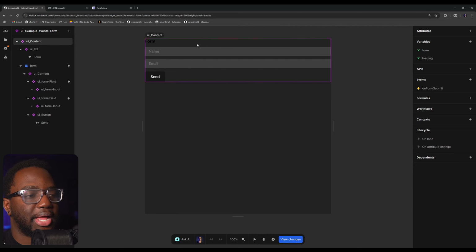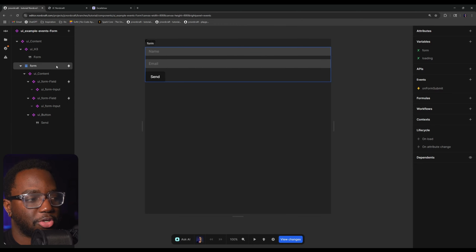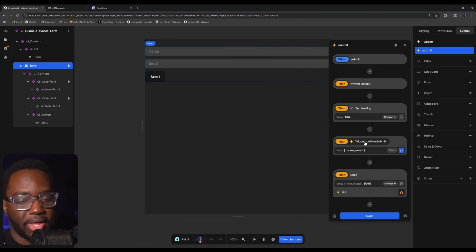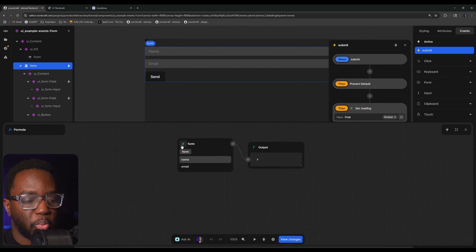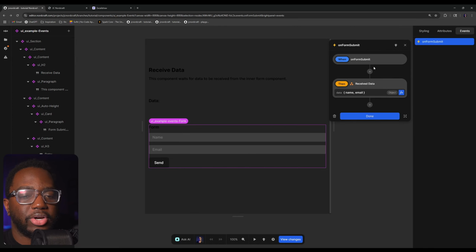So what's going to happen here is that when this form is submitted, it's going to trigger the component level event, which we can pass the value out of this form. So if we take a look at it, we can see that on this on form submit event, we are passing in the data that we have in the form, so that now outside of this form component, you'll see that we have that same on form submit event. And here is where we can use that data that we get out of it.